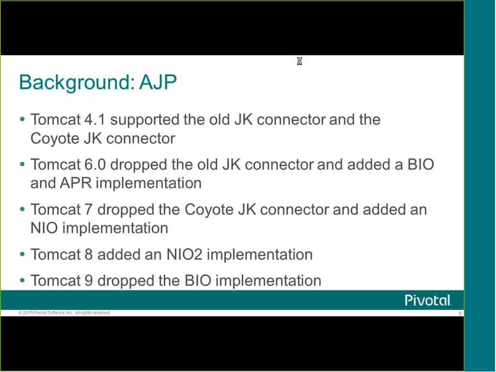Tomcat 7, we booted out the Coyote JK connector, and we also added an NIO implementation. Then in Tomcat 8, that tracked HTTP rather, we added an NIO2 implementation. And in 9, we dropped the BIO implementation. You'll note with AJP there is no reference to TLS. AJP doesn't support encryption, so TLS isn't really a factor when it comes to AJP.